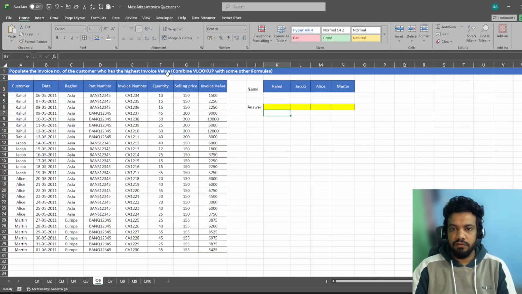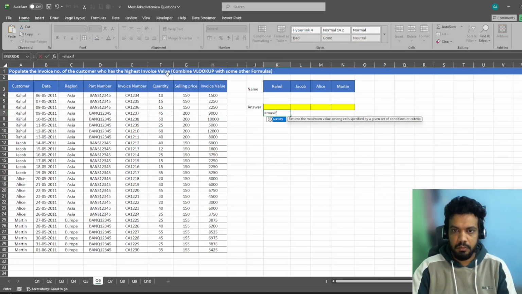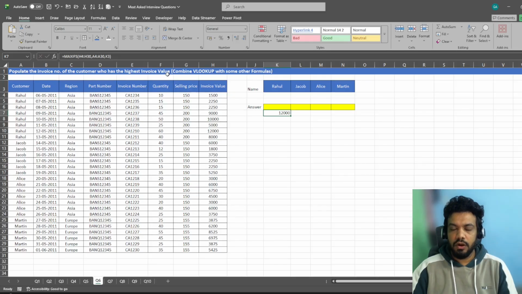In the previous question, we applied MAXIFS. So over here, first we will apply MAXIFS. The maximum range is this, the criteria range is Rahul, and then criteria would be this one. All right, let's close this. So now we got the maximum value, which is 12,000. Now you would be thinking that you can apply VLOOKUP. Yeah, that's very simple. But if you see, the value is given at the right-hand side, and VLOOKUP doesn't work from right to left. VLOOKUP always works from left to right. So if this value would have been here, it would have been easy.